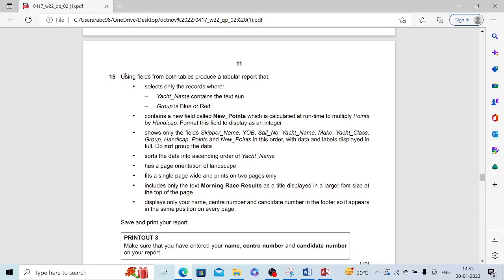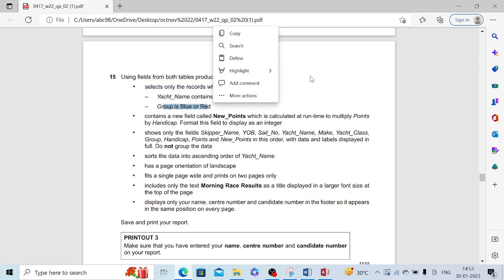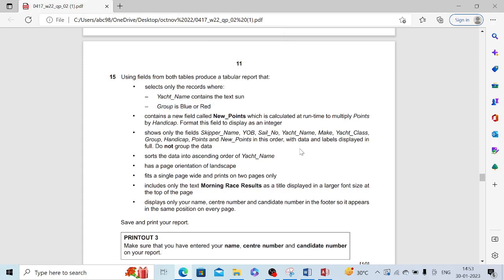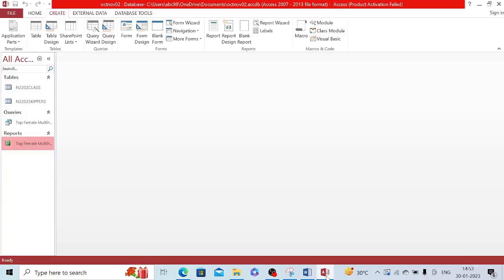Question number 15. Using fields from both tables, produce a tabular report that selects only the records where Yacht's name contains the text and group is blue or red. These are criteria which we have to apply in the query. As I told you, before creating the actual report, we need to create a query. Okay, and these all fields should be there. So only the fields, skipper name, year of birth, sail name, these all fields we have to take. So let's move to create a query.